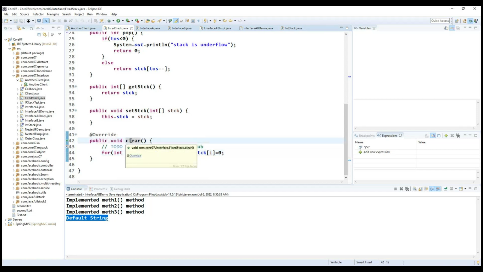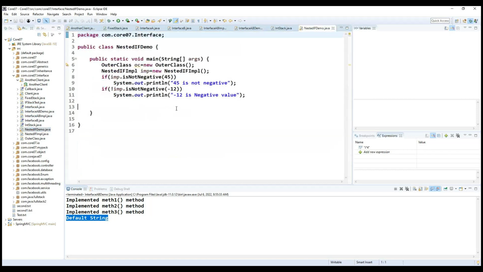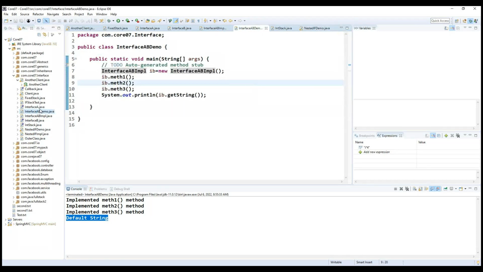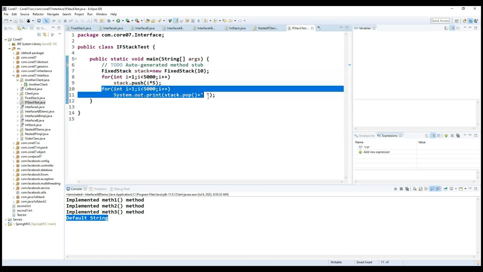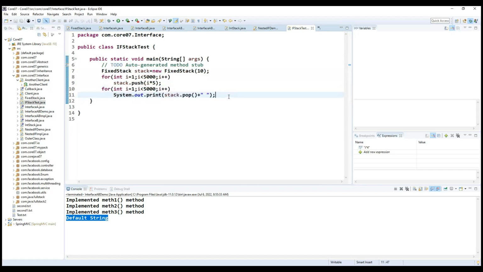Now after calling this clear, if you try to print the pop method, we can understand what values we are going to get. So let me go to the example where we defined the nested if demo, where I created the main example. This is the current example, which we created earlier. So I'm creating a fixed stack, and I provided 5000 here, and this is for the same pop method.